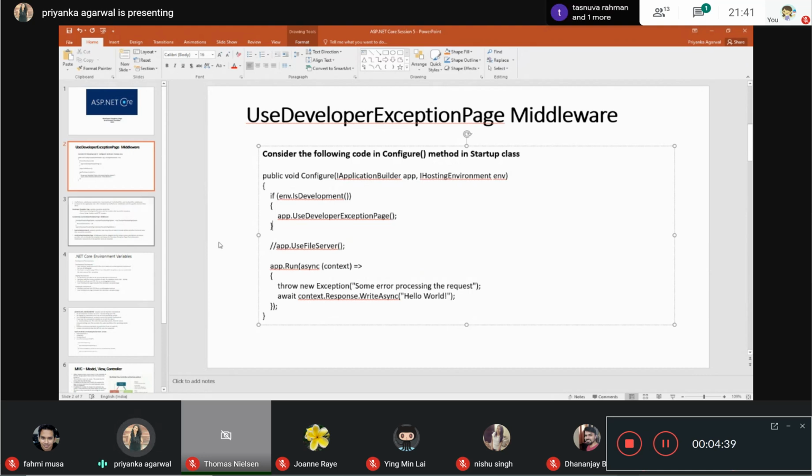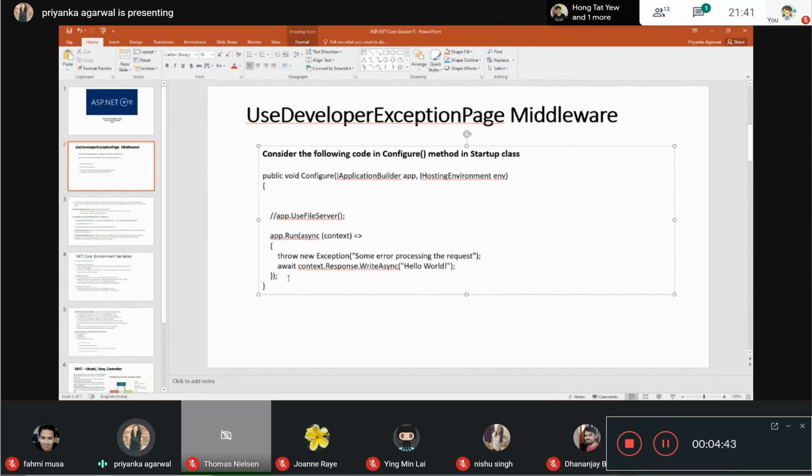Again, a very important thing: if I take this piece of code and put it up here, then even when this app.UseFileServer is commented out, if I run the application, I will not see the developer exception page.